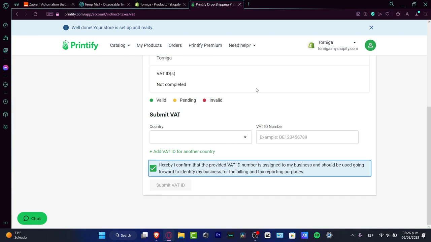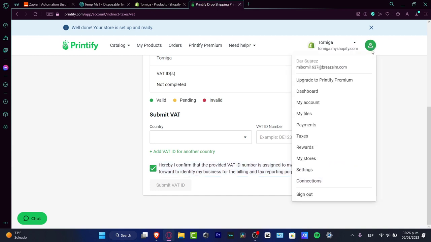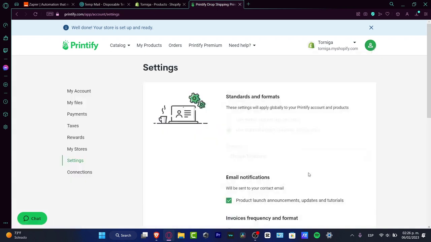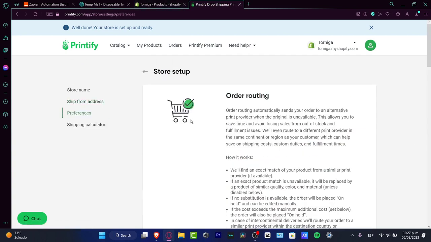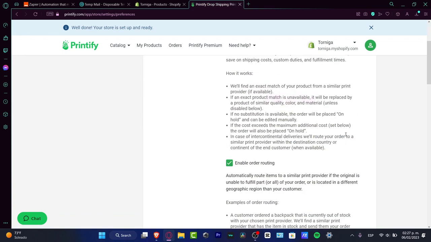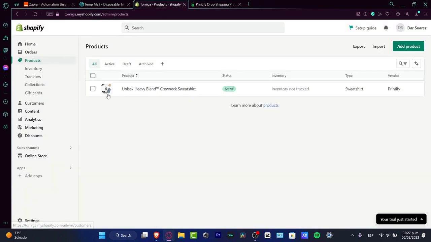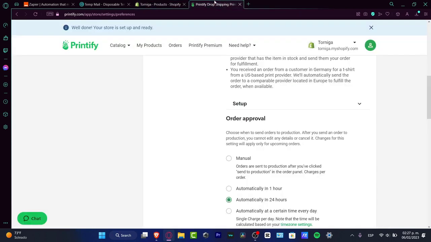What is left to do? If I go into my account, I want to go into my settings section, and here in settings there are just a couple of things I would love to enable before I continue into the payment section of Shopify. If I go into the preference section, the order routing, this one is an automatically sent section that sends the order to the Printify provider, so they can start working on the actual case. So when someone makes a purchase, we need to go into Printify, we need to go into our products, and we need to send the order approval.